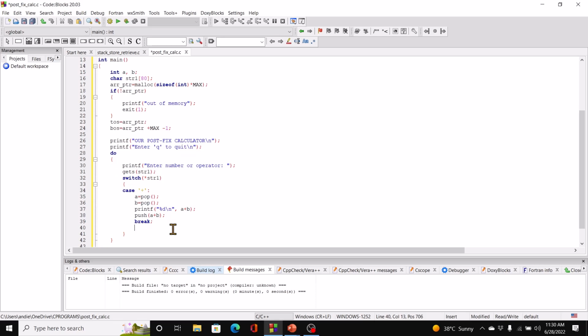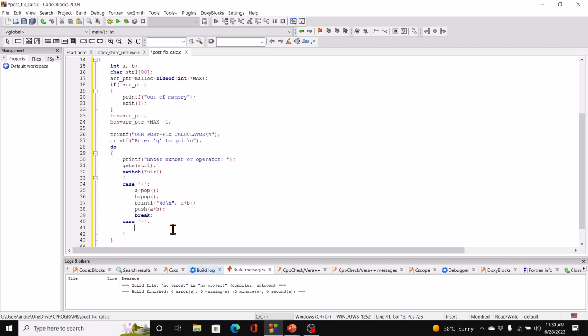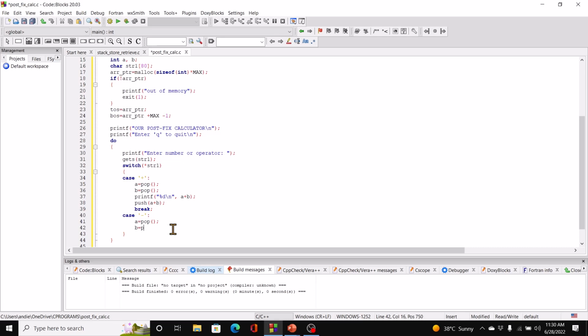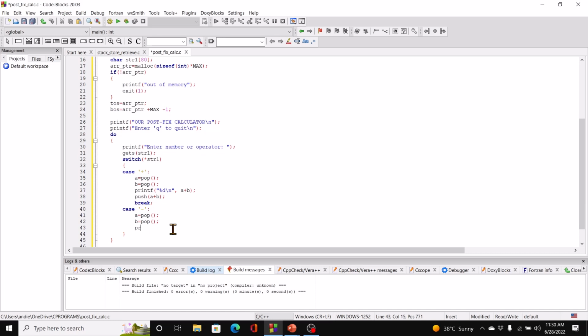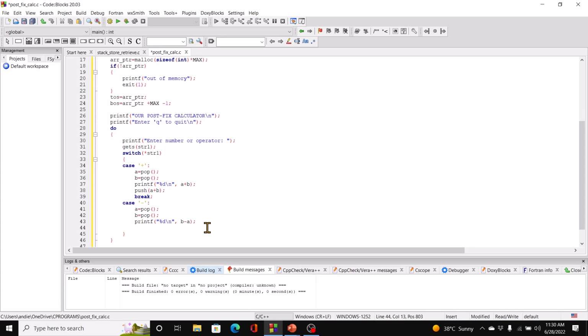Okay. Then we check case minus. So if minus is the operator, then again A equal to pop, B equal to pop to get the second operand, and then printf comma B minus A, right? And then push the result back onto the stack. So push B minus A and break.